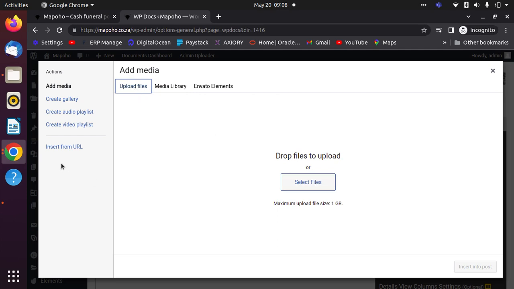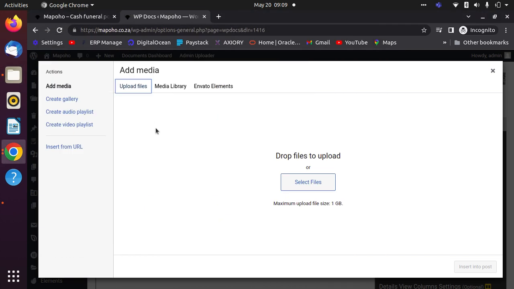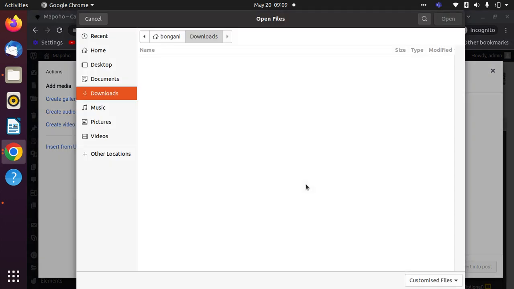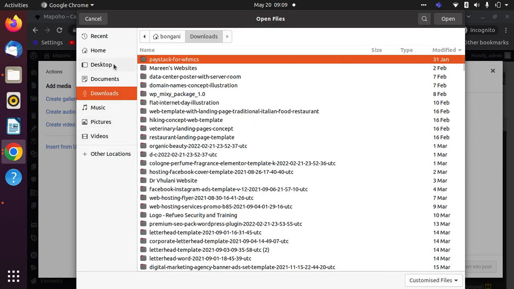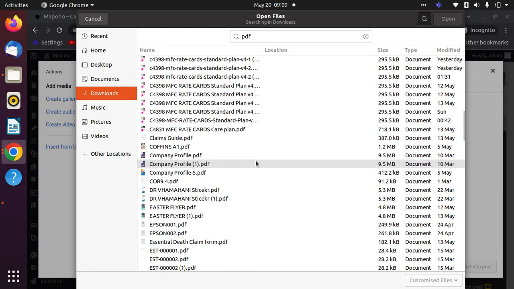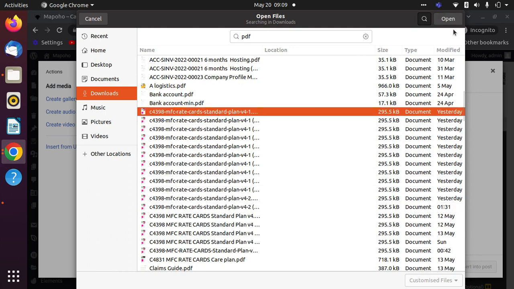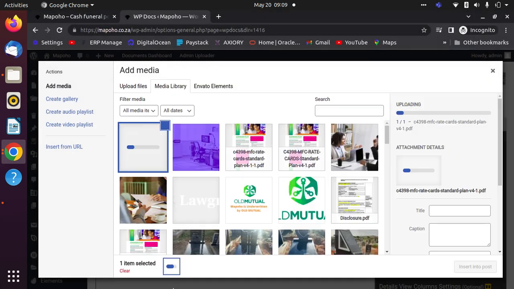Then you can either open another screen like this and then drag and drop, but we're not gonna do that. Here we're just gonna say select, and then it's gonna take you to your computer or your desktop or whatever. So I just want any PDF that I can find. You're just gonna go to this PDF, select one, click on it, and let's upload it.